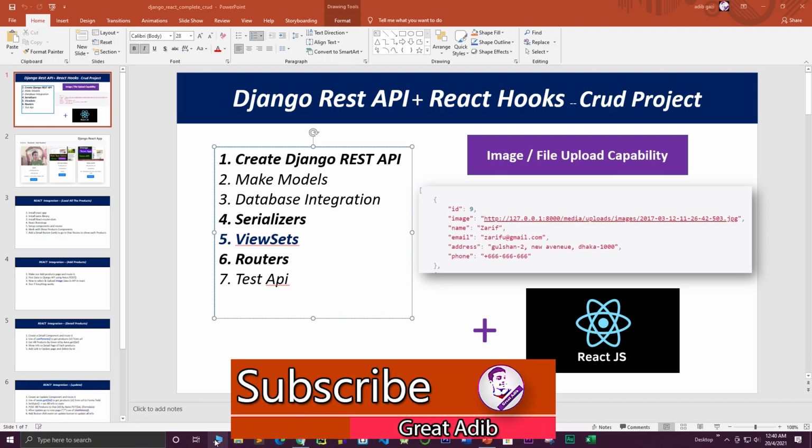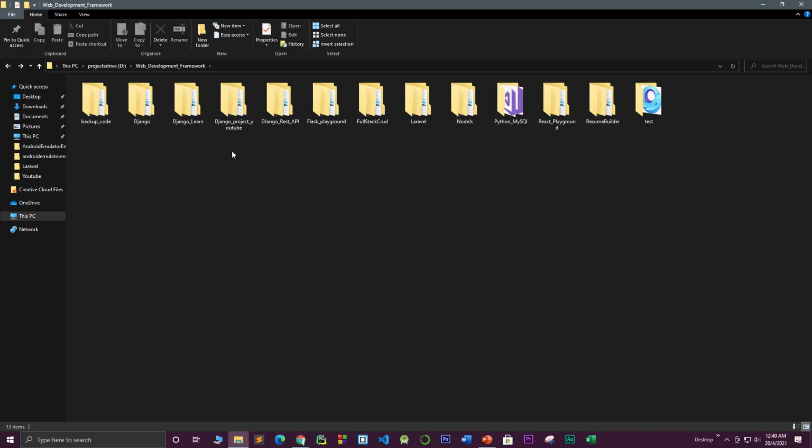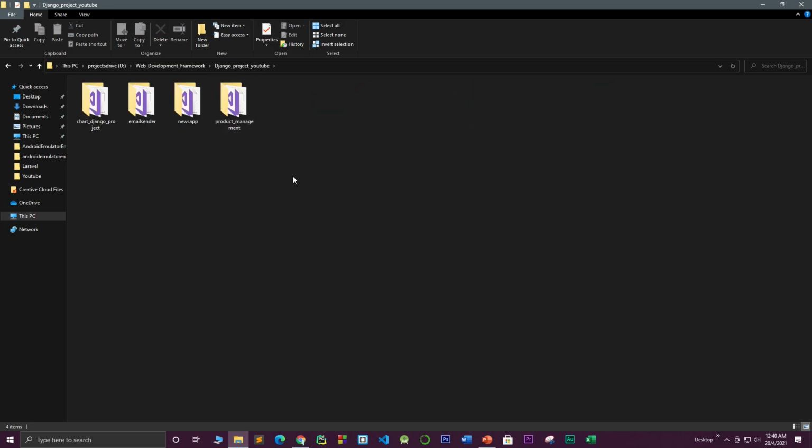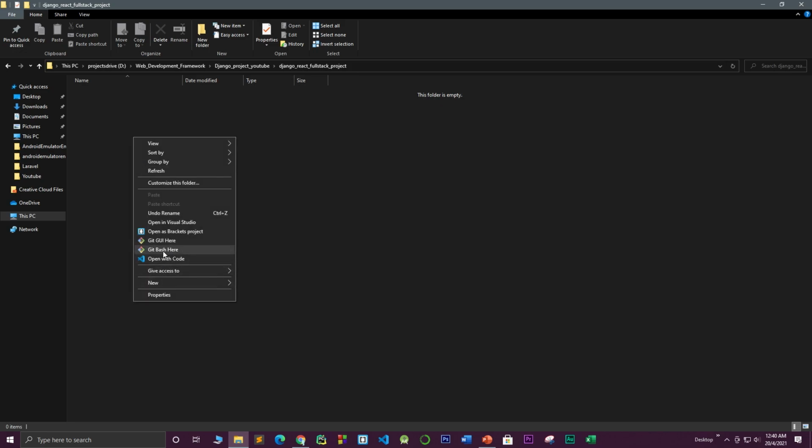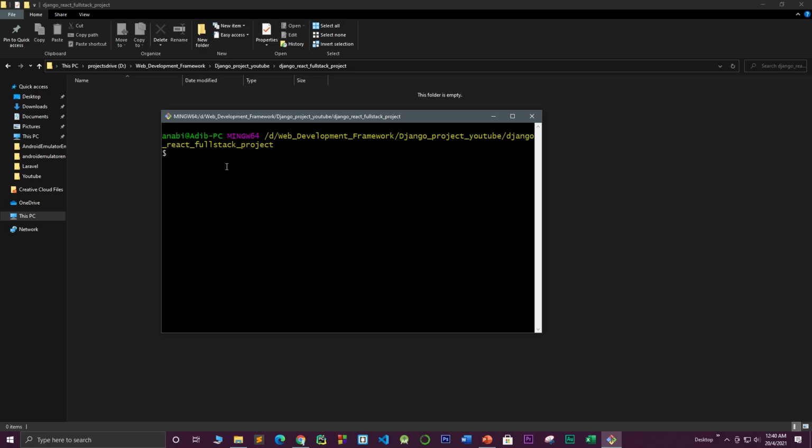So first let me create our project. Okay, so I'm gonna go to Django project YouTube, and here I'm gonna create a new folder and name it Django React full stack project. Okay, it is Django React full stack project. So here I'm gonna create a new project of Django. Okay, for that I need to write django-admin startproject, and I'll name it server.